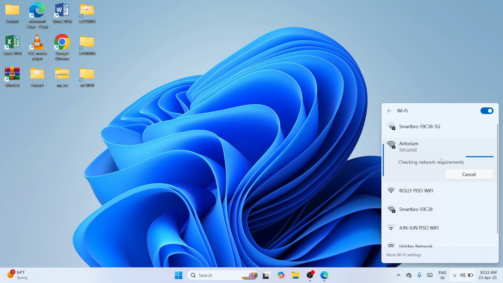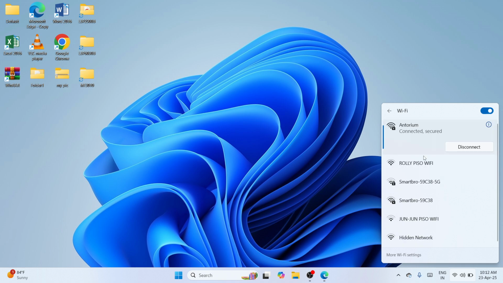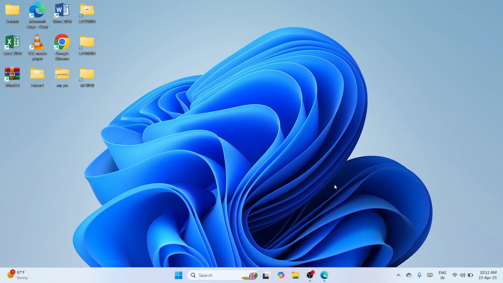So you just have to wait until the checking of network requirements is done so that you can now connect to it, and you can enjoy using your new Windows 11 PC if you have a new one, or you can enjoy your Windows 11 PC or laptop using this newly added Wi-Fi network. So that's it. You can now close the window and you're good to go.